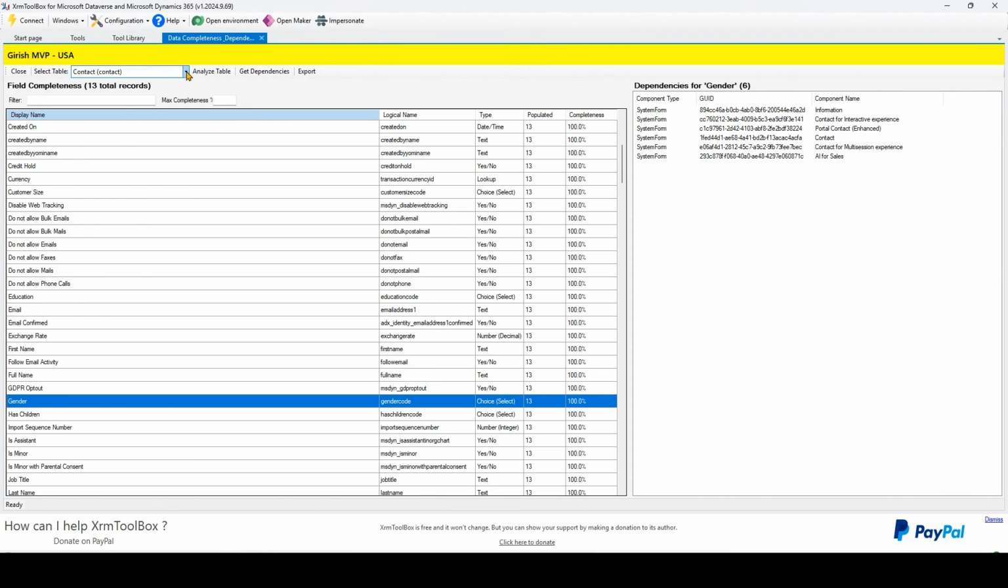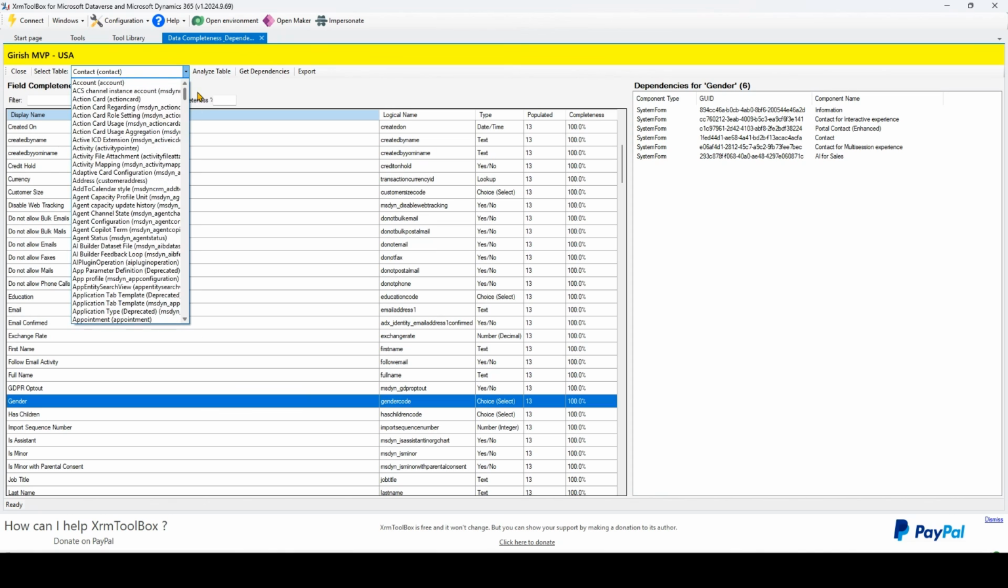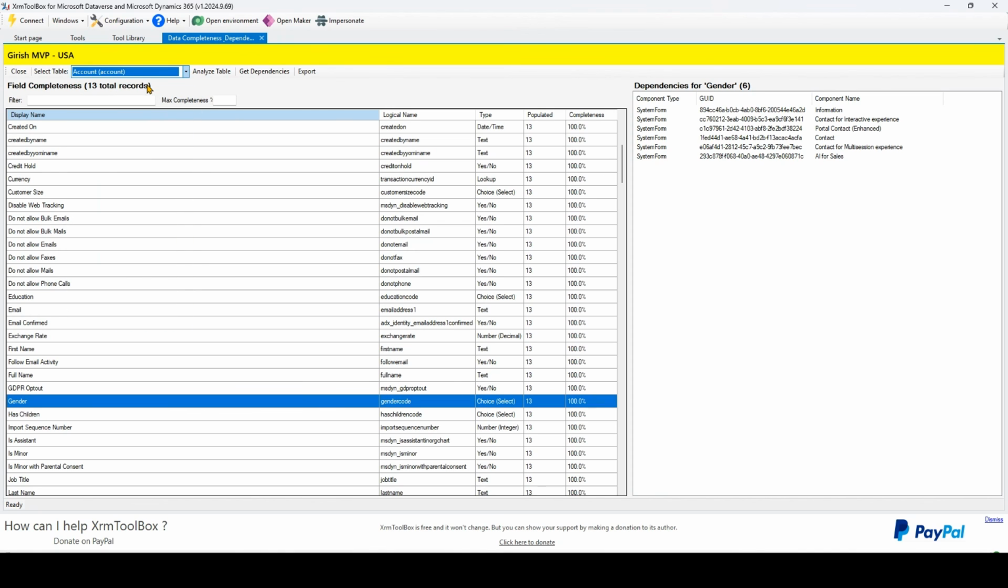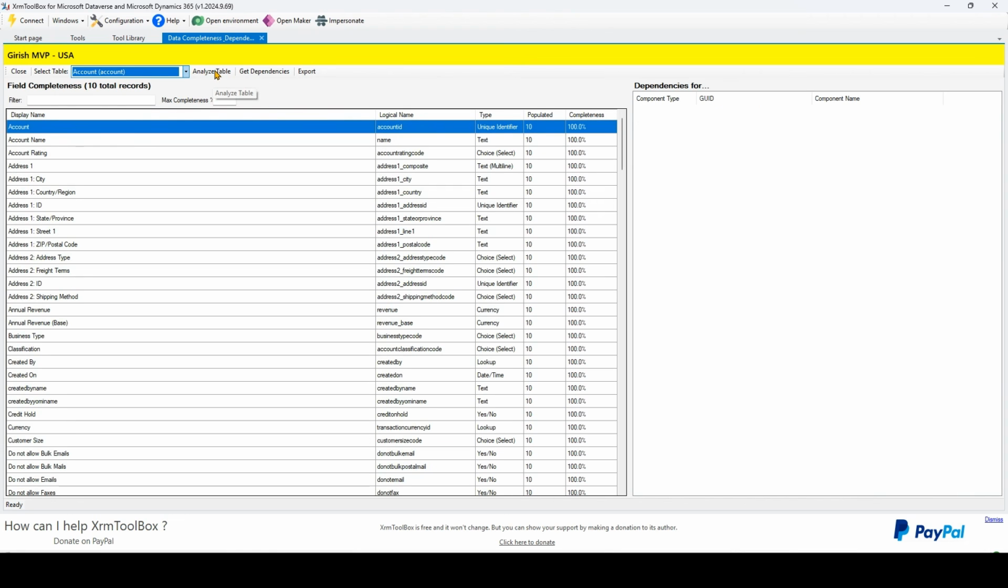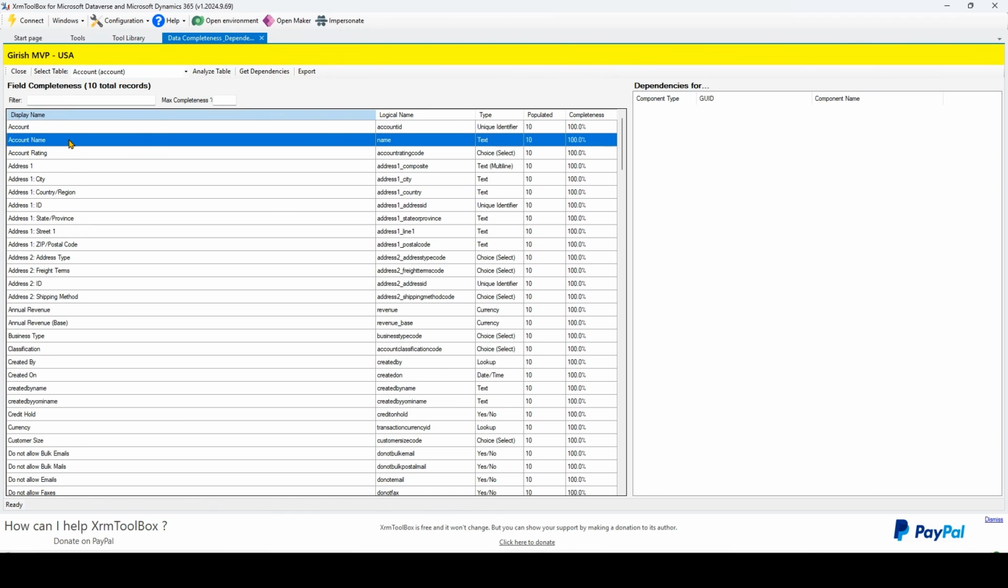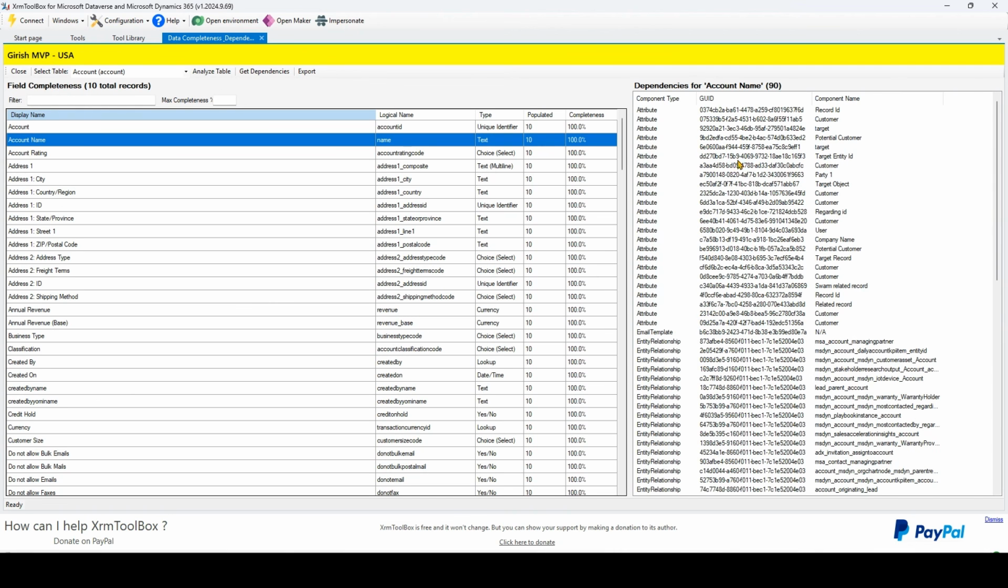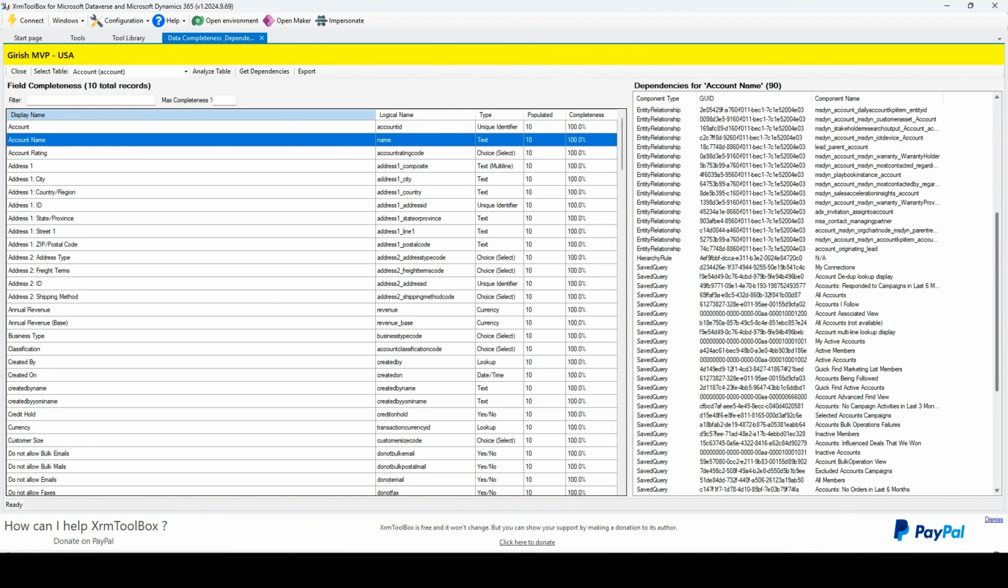Similarly, I can go ahead and pick up another table. So let me pick up an account table and I'll click on analyze table. So once you select the table, click on analyze table so that it will list down all the column names. And I click on account name, get dependency, and account name will be used at numerous places over here.